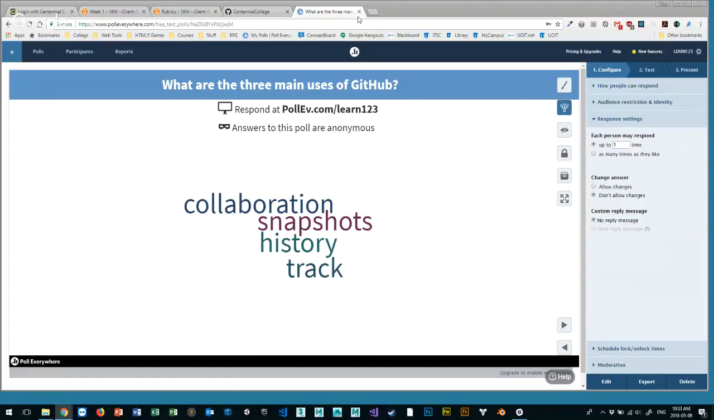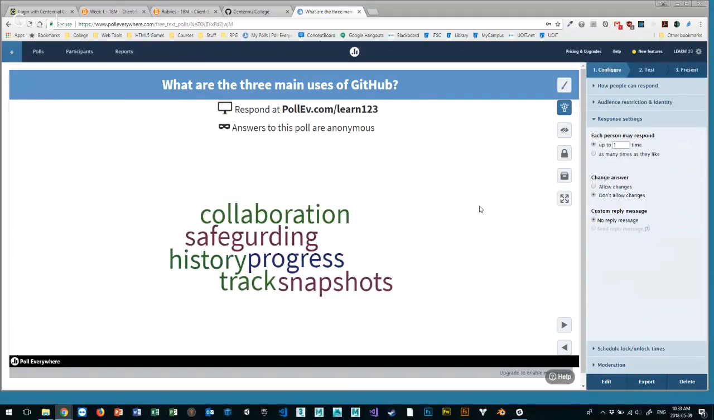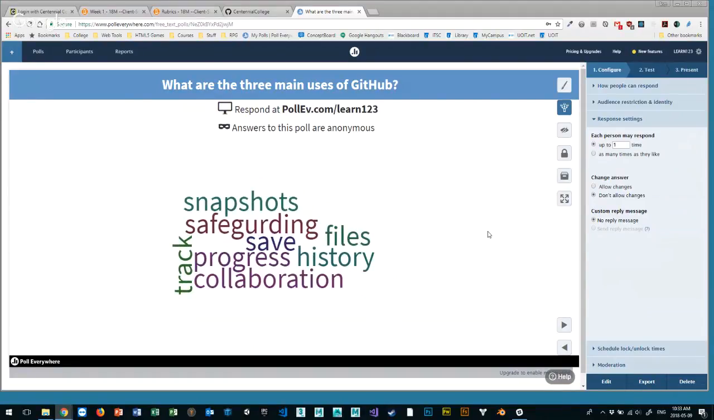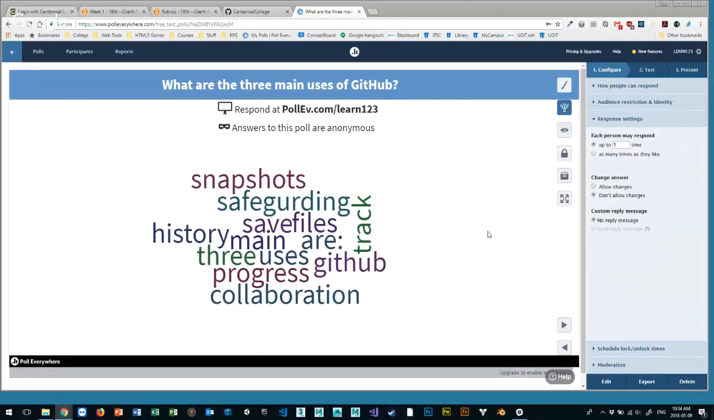You don't need to go through Slack. Slack is just a link. So go up on the website, pollev.com/learn123, and then you can respond. All right, cool. So we got some safeguarding. We got some snapshots. We want to track progress, history, files, collaboration. These are all good things, right?